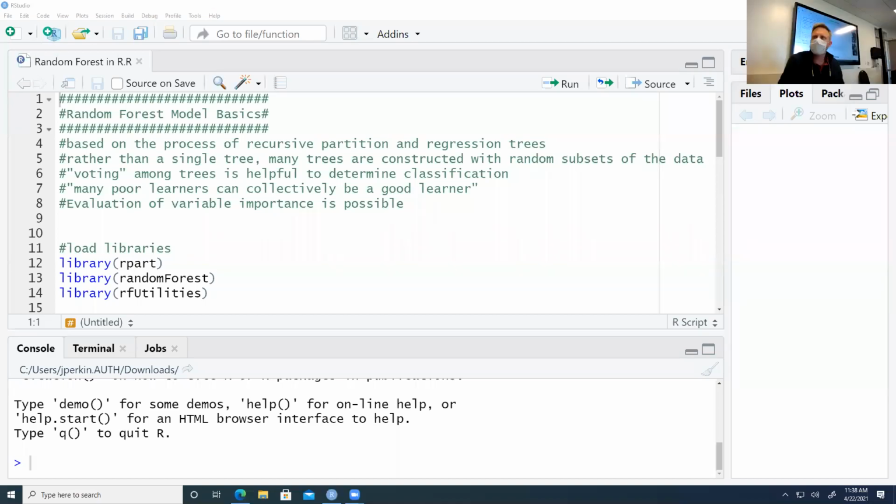So today we'll discuss random forest models. This is still kind of a multivariate regression or classification type issue. So we're continuing the multiple variable theme.